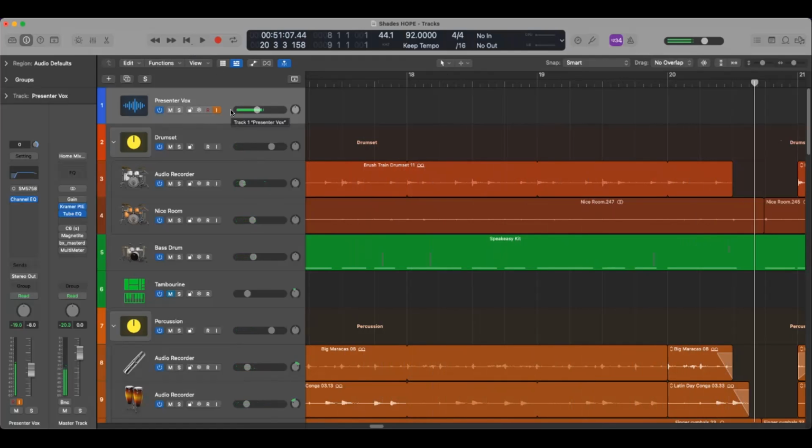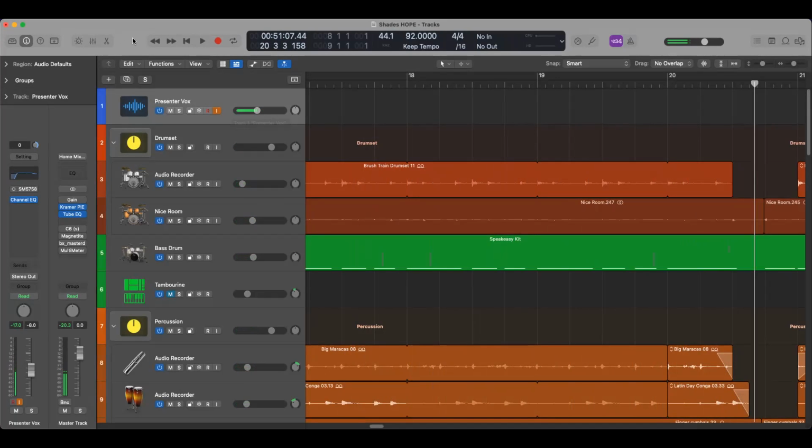Okay, so that gives you just the introduction and a little bit of the verse. Okay, so on to this bass part.